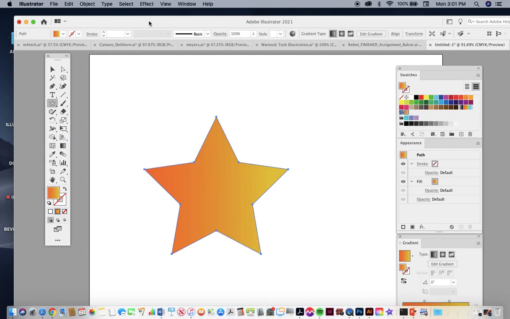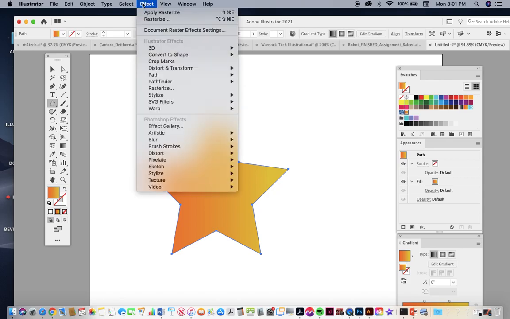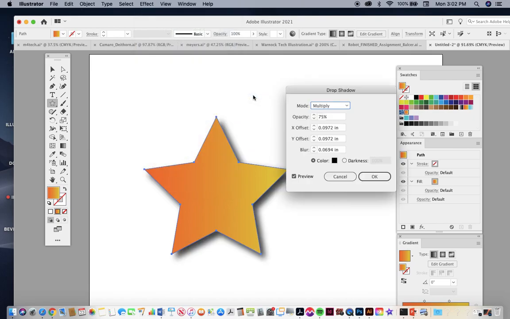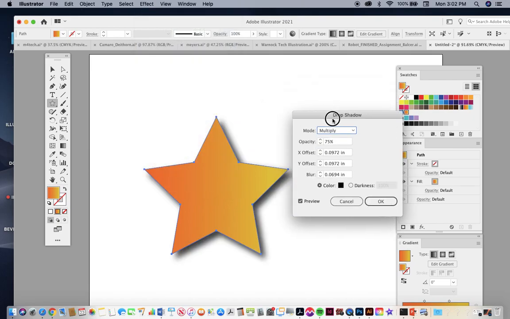So I'm going to apply some of these filters, show you how they work, and then I'll show you how you might apply them in a tech illustration. First we're going to start with a drop shadow. I have my star selected. I'm going to go Effect, Stylize, Drop Shadow, and we get a dialog box.